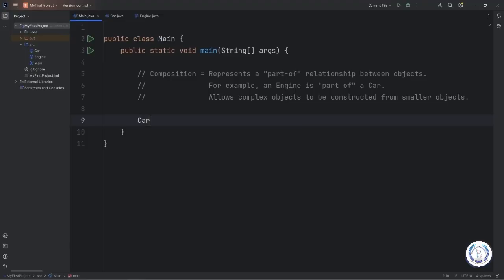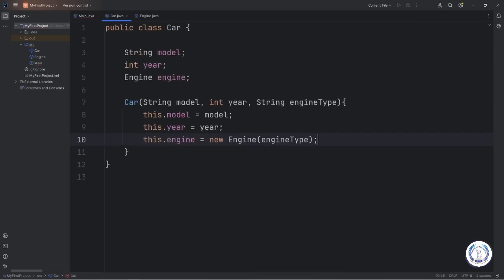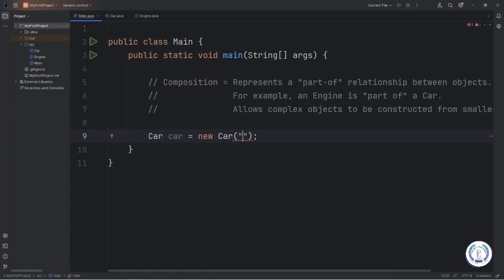Now we'll construct a car object. Car equals new car. And then we have to pass in the following: a string for the model, an int for the year, and a string for the engine type. Pick a car that you like. This time I will pick a Corvette. The year will be 2025. And for the engine, I will pick a V8 engine. Then let's see if we have these details.